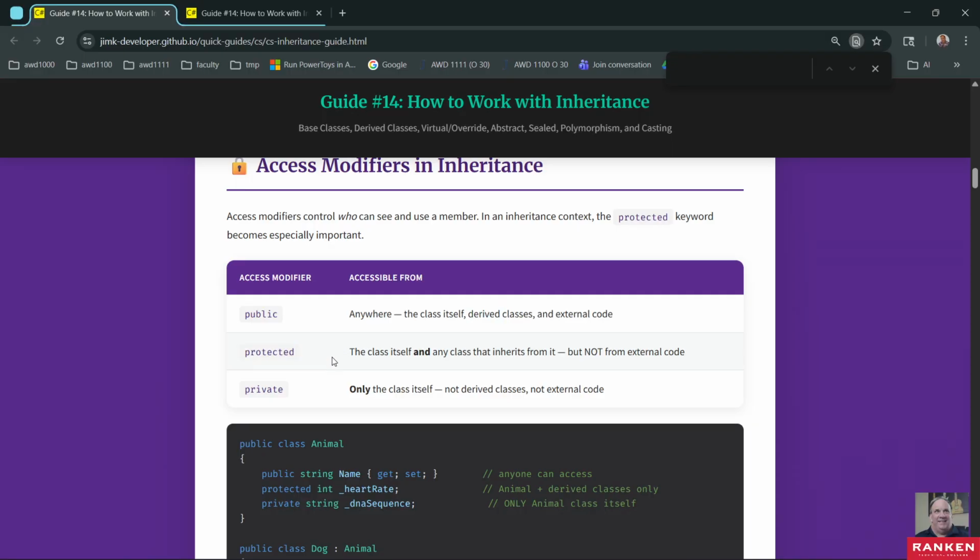Protected, on the other hand, is available to the class itself where it's defined, and any class that inherits from it, any derived class, but not from external code.